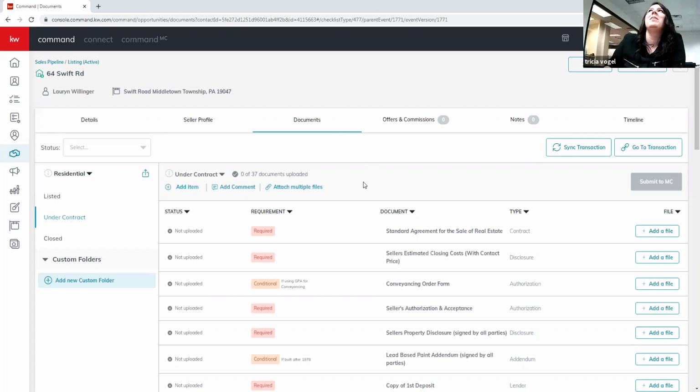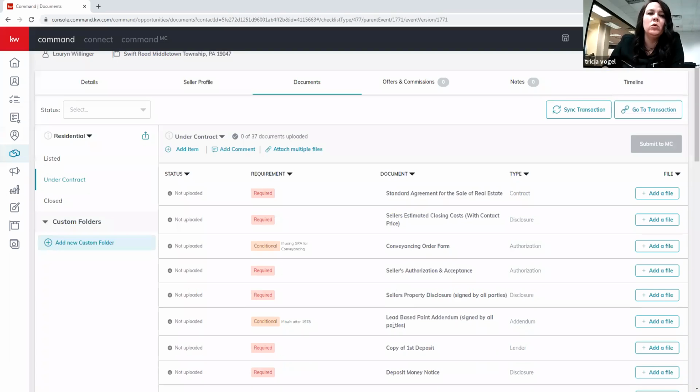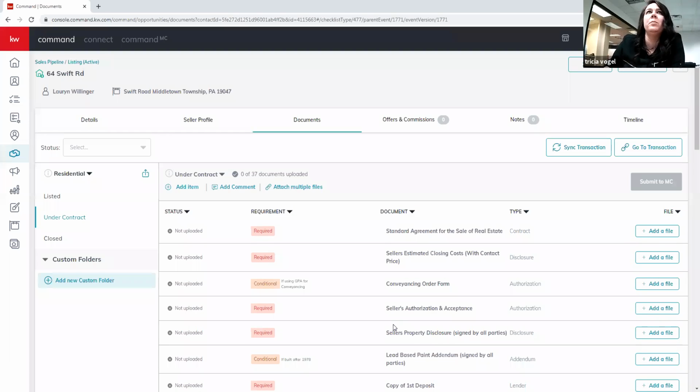Now, if you have something that is not on here, like maybe a specific addendum or, I don't know, a sewer easement from the township, literally anything, floor plans, and you want to keep it with your file but you don't necessarily need to submit it for compliance, you can still click add an item and put it in here so it'll stay with your files. Now, after our documents are submitted, we want to come over to this offers and commissions tab.